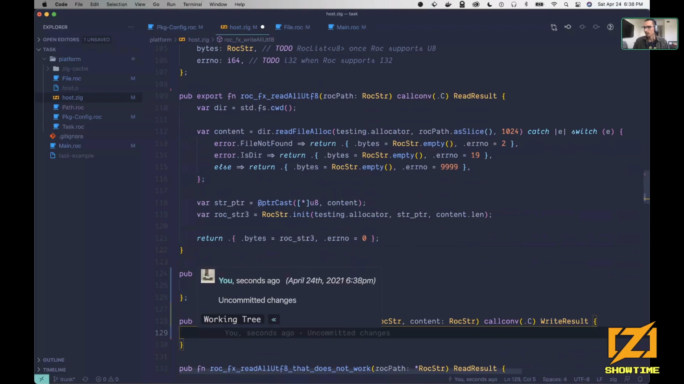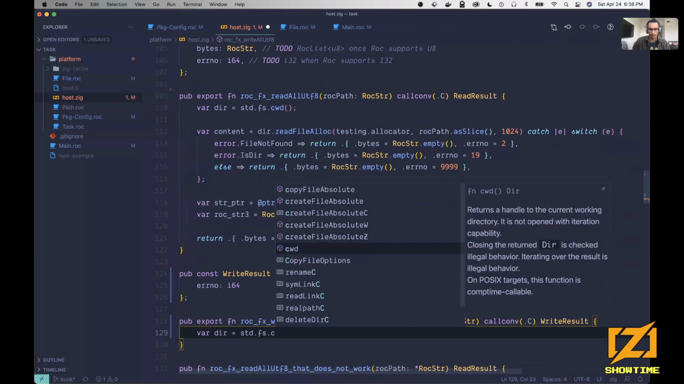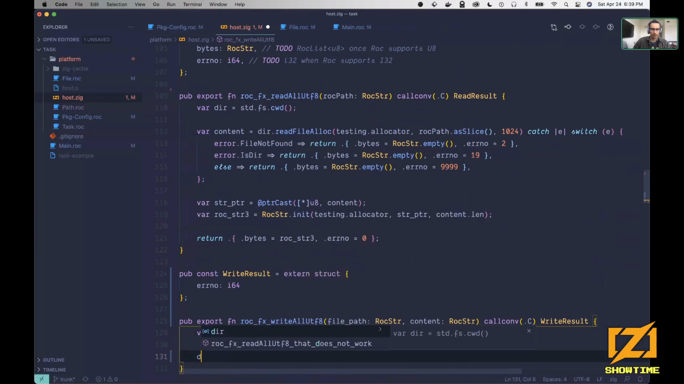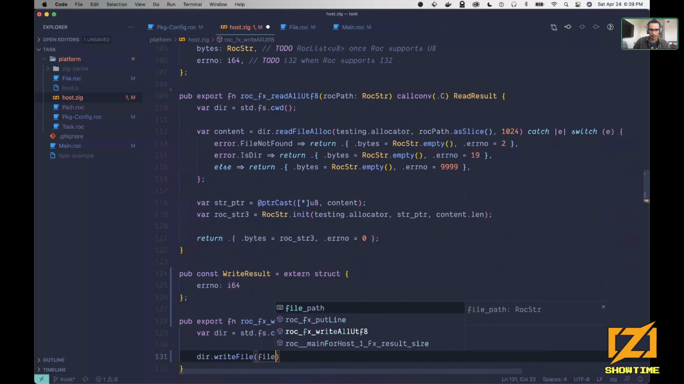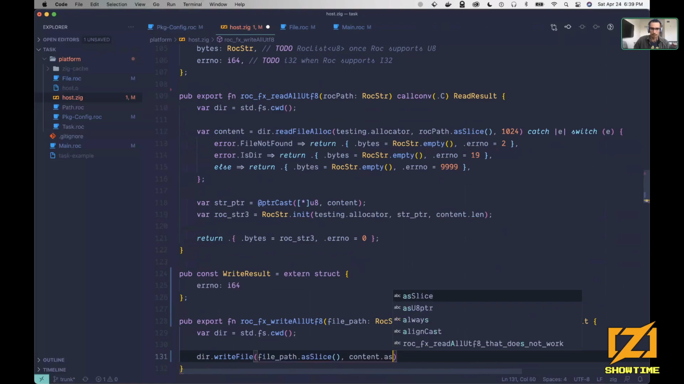So let's just use the current working directory just to keep stuff simple. Ooh, little ZLS action. Nice. Okay. And then from there, we could just write file, right? And then I'll say file path dot as slice. And we have the content also as slice.